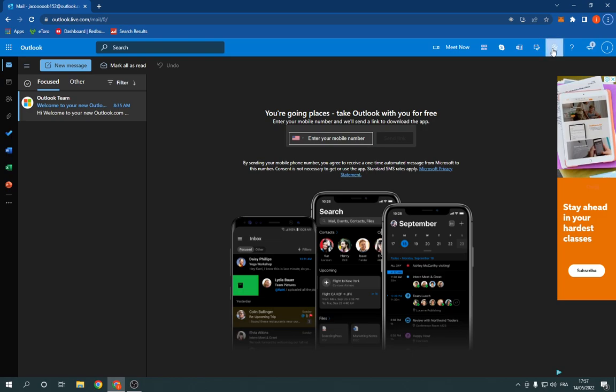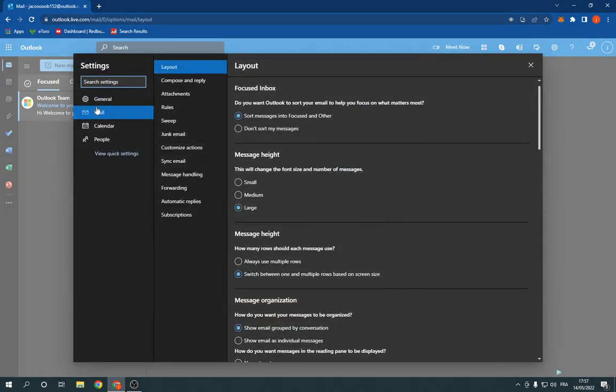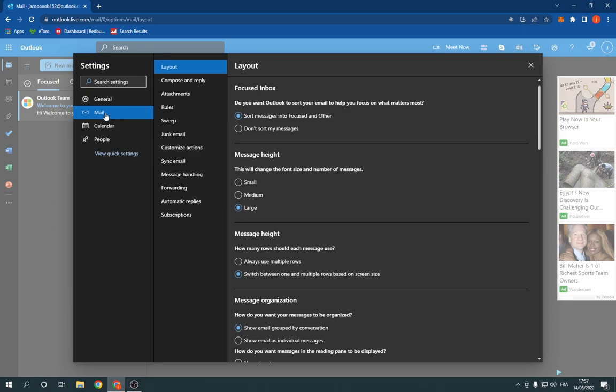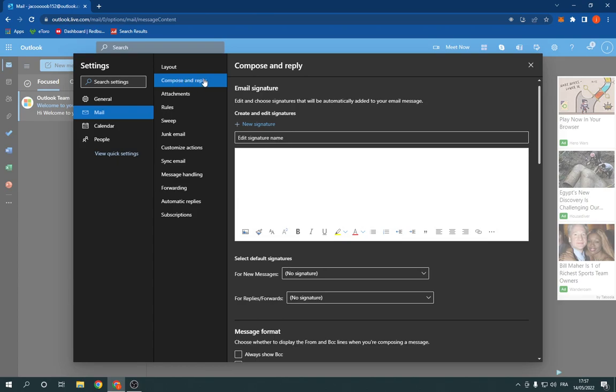Just go to the top here, click on settings, go down, click on view all settings of Outlook right here, click on mail right here, as you can see, the second option after general, and click on compose and reply right here. Go here, click new signature.